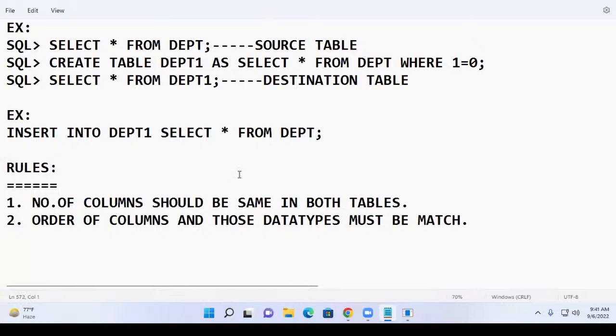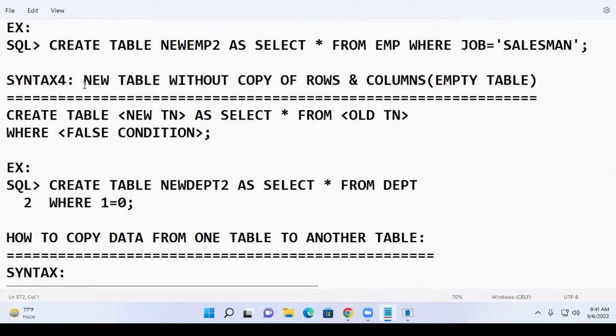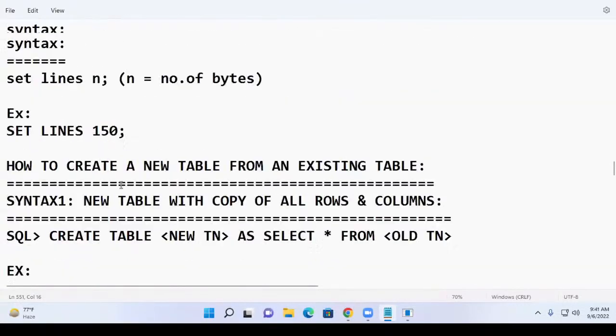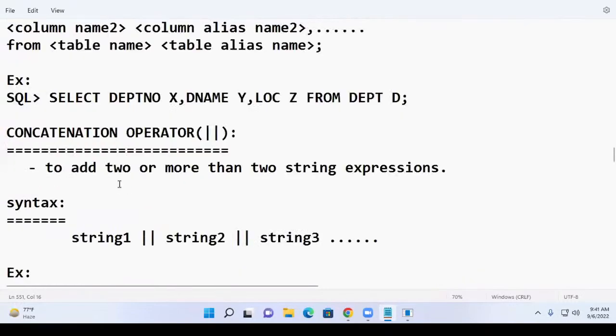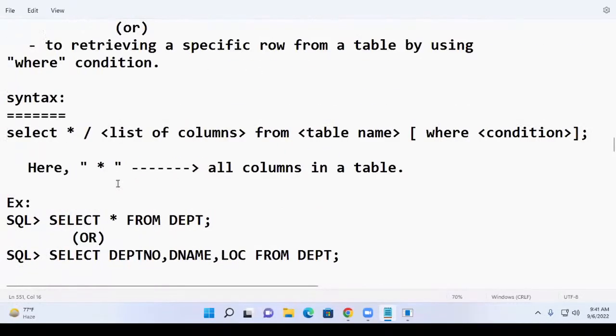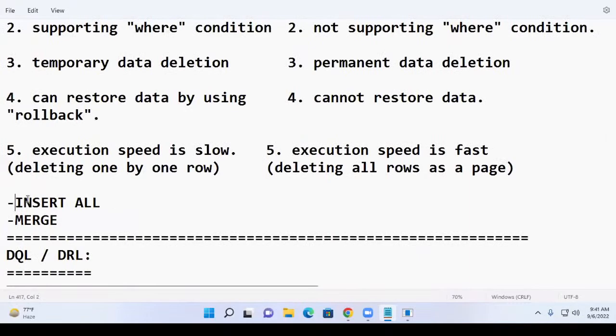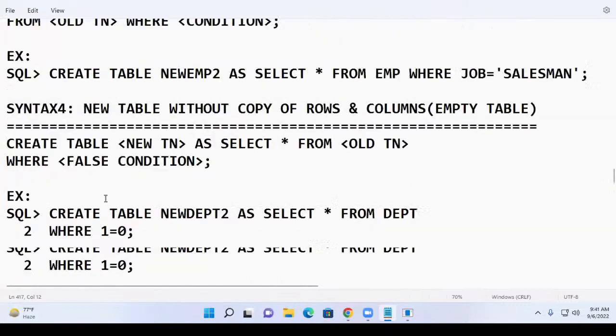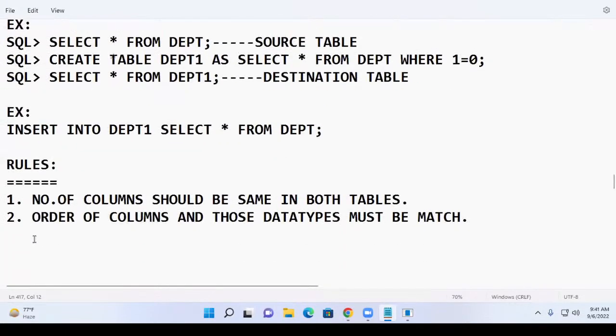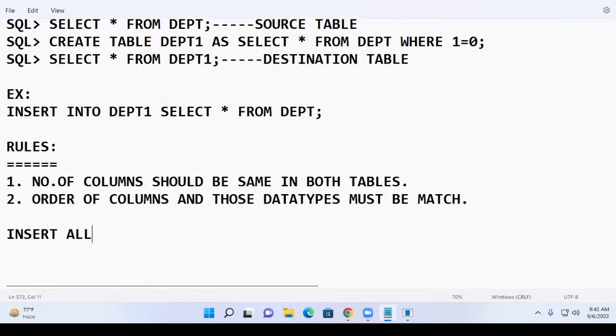And here, yesterday, some operations we discussed, like how to create a new table without copy of rows and columns, like what we said, empty tables. So as per the syntax, I will create some empty tables. And later I will insert some data by using one of our commands in DML operations. One of the commands is what now? Insert all. Now take insert all. As per this knowledge, now we can understand how insert all works.